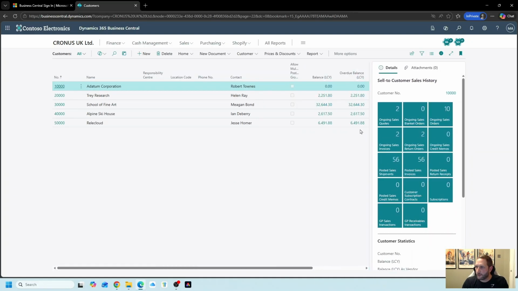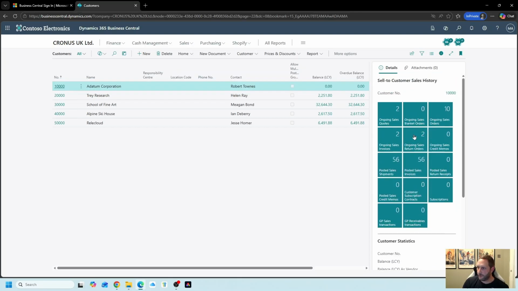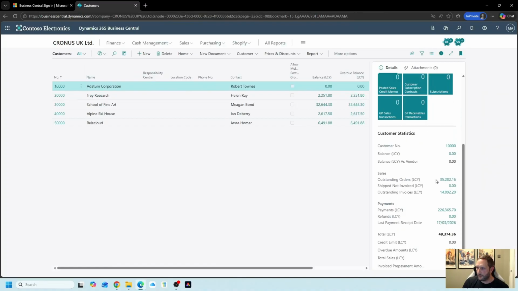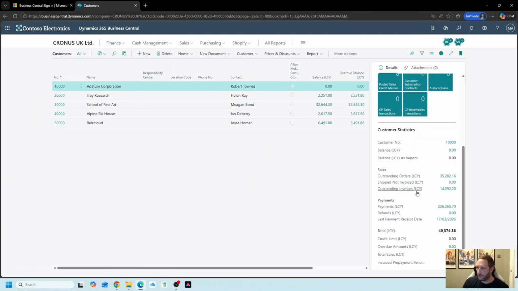What the fact box is doing is giving us more information about the record we've got selected. At the minute, for customer 10,000, I can see some open sales quotes, some open invoices, return orders, and some posted documents. Coming down, I can see some statistics about the customer. These are all linked. As with any cue tiles, if I want to look at these quotes, I can just quickly jump into them. If I wanted to look at the outstanding orders, again, click on the number, and it takes me to the sales lines. It's a really useful way of seeing a little bit more information about the record.